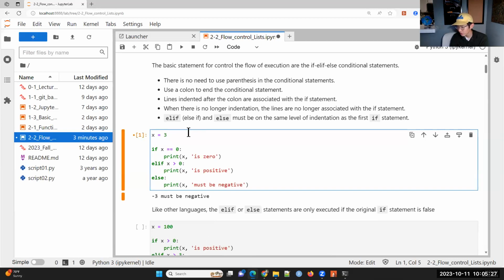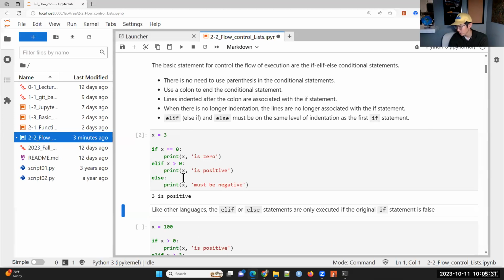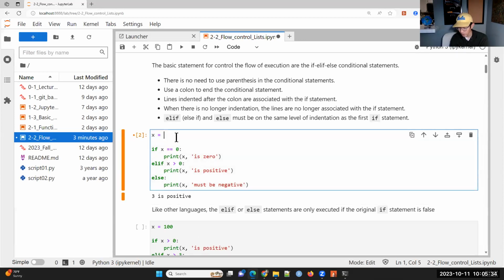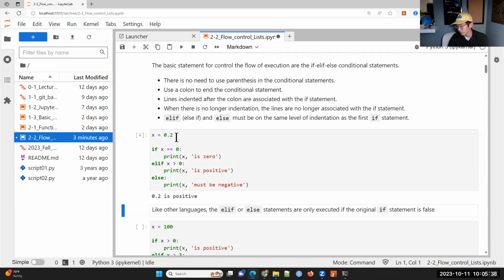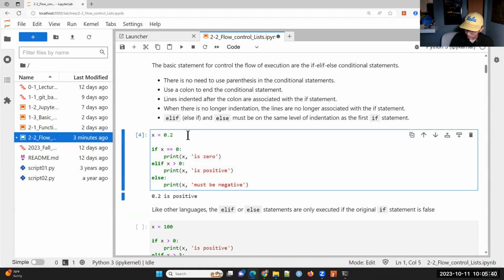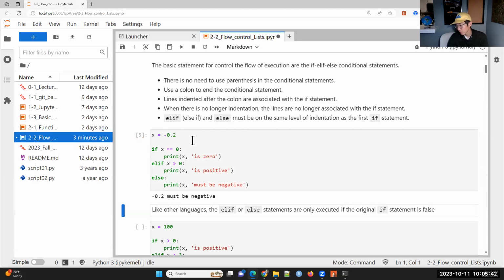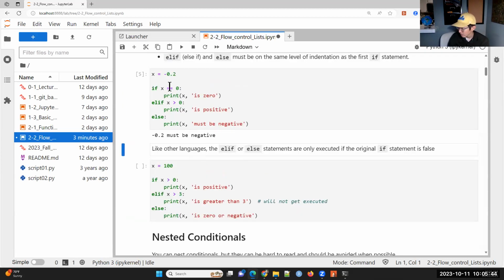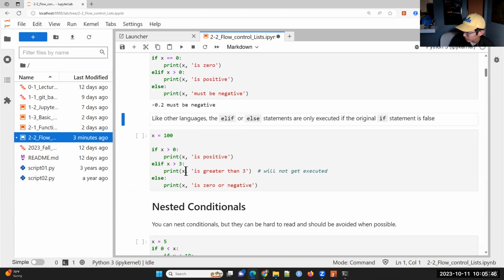And I could change something else. I can do x is equal to 3, and I can execute this, and it'll say 3 is positive. If I put in 0, I get that. If I put in any kind of value, this code seems to be working just fine.